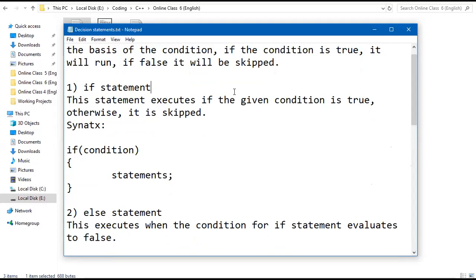So let's talk about the if statement. This is one of the decision statements. This statement executes if the given condition is true. If the given condition evaluates to false, the block under the if statement will be skipped. So if the condition is true, that block of code will be executed. Otherwise, it will be skipped.